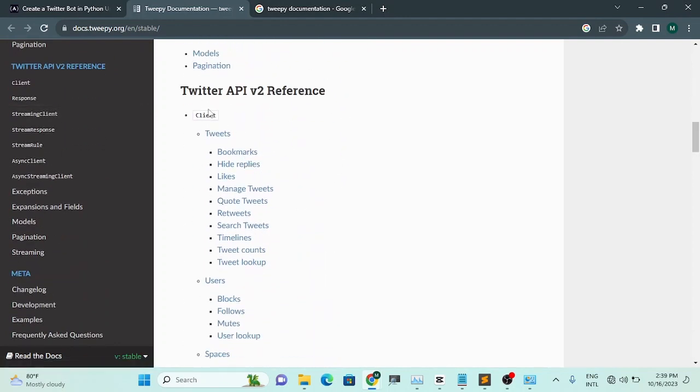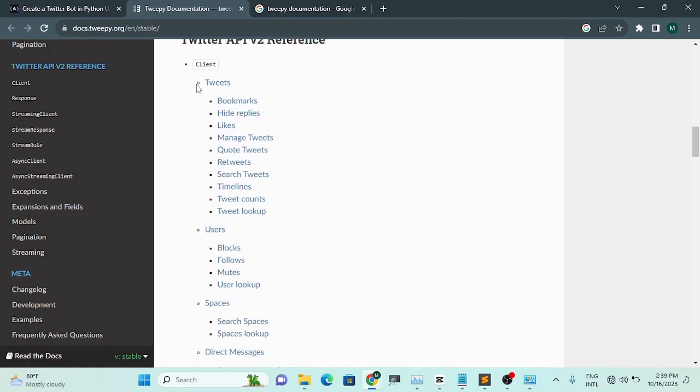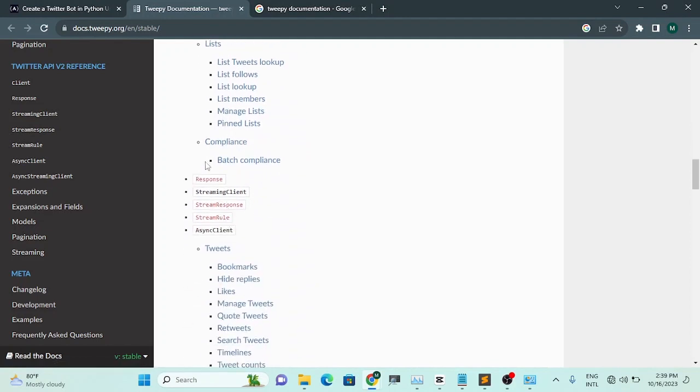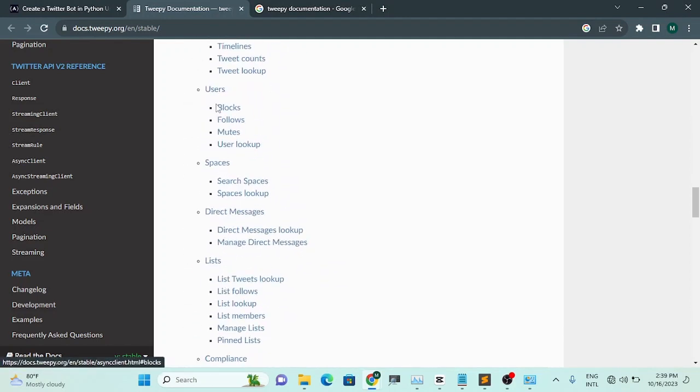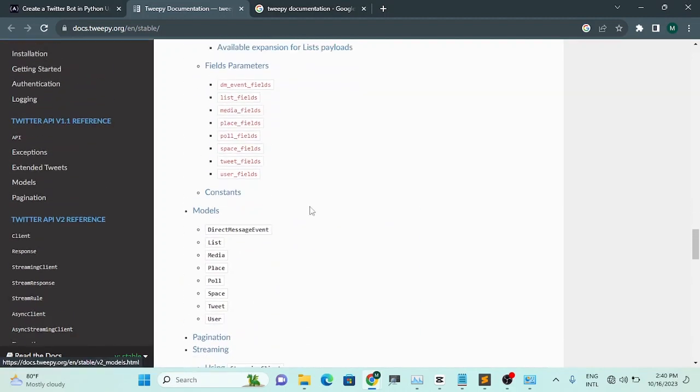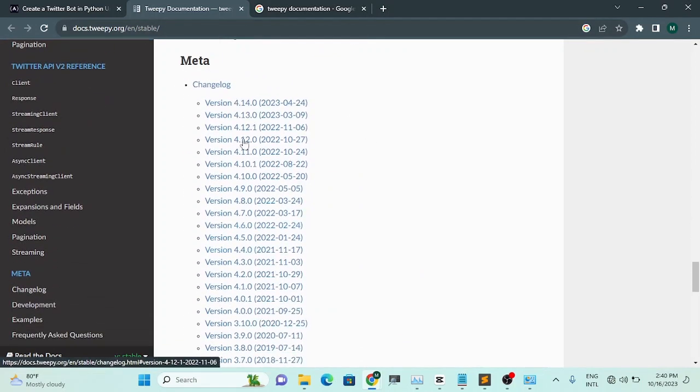If you are using Twitter API version 2, just use the tweet, and as you can see, depending on what you want your bot to do for you, if you want it to do likes, then you can use the likes. Users, you can use the bot to block users, follow users, mute them, or search for users. A lot of different things depending on what you want your bot to do. So just download or access the Twitter API, Tweepy API, and then look for what you want to use it for.